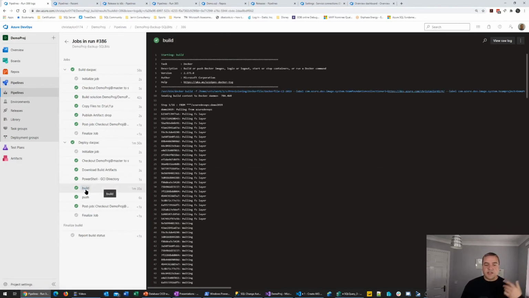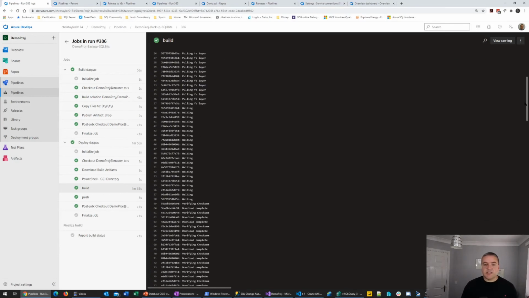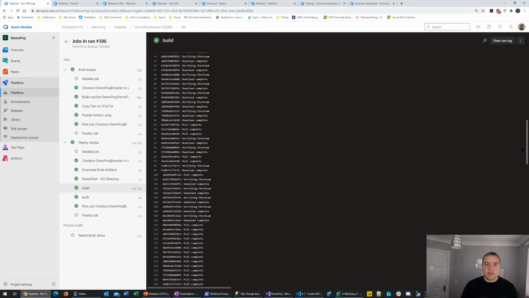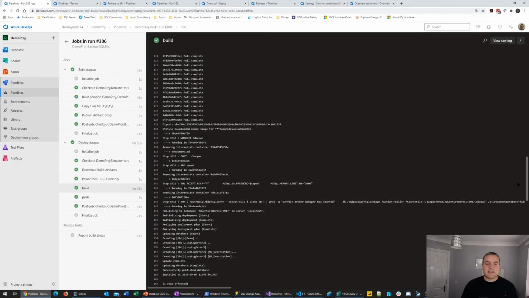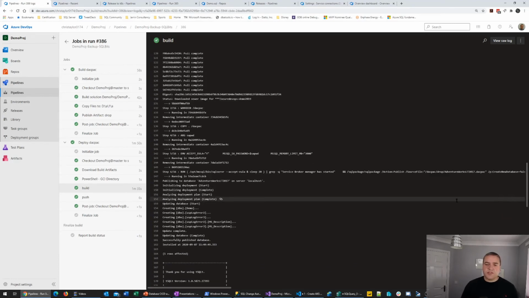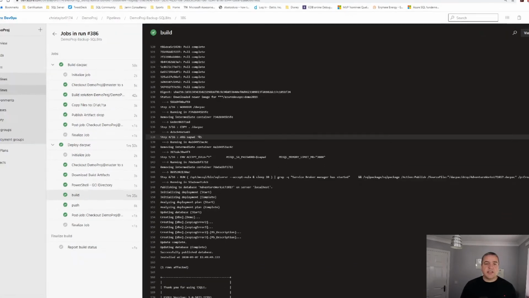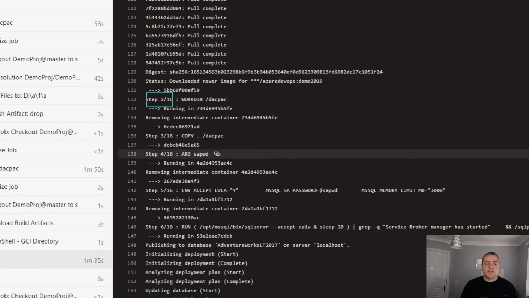But in the example that I showed you before when we were building, I had a Docker task which did a build and a push together. In this example, I'm showing it where it's split. So we've got a task to build and a task to push. For those of you that have seen Docker before, you will see here we have all our intermediary containers being created for each of the individual steps in the Docker file, which I'll quickly run through in a moment.